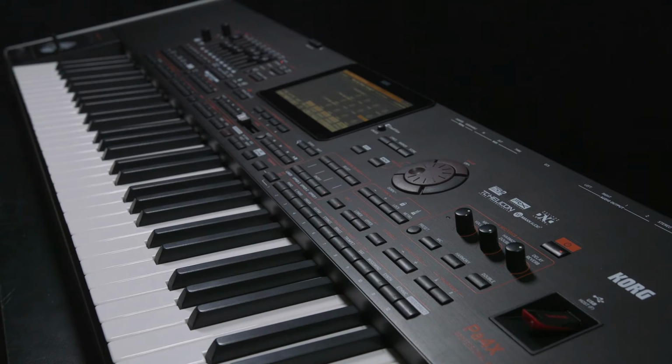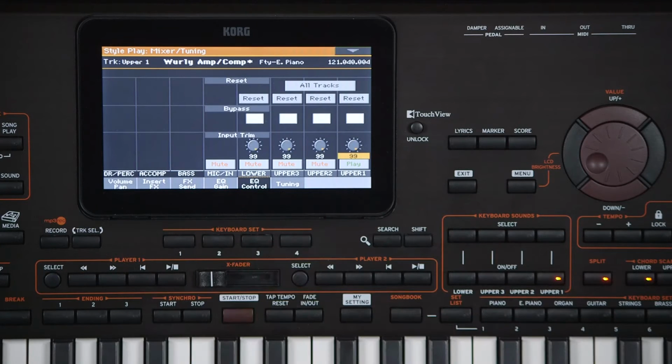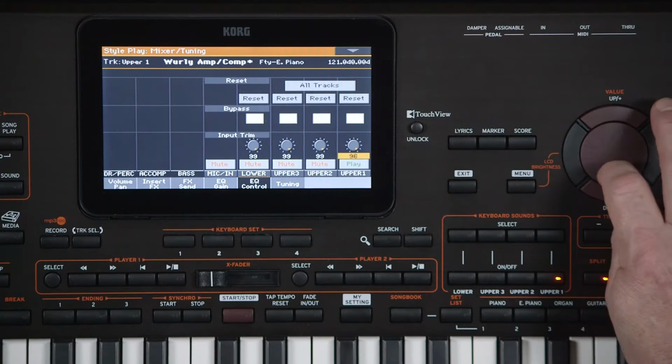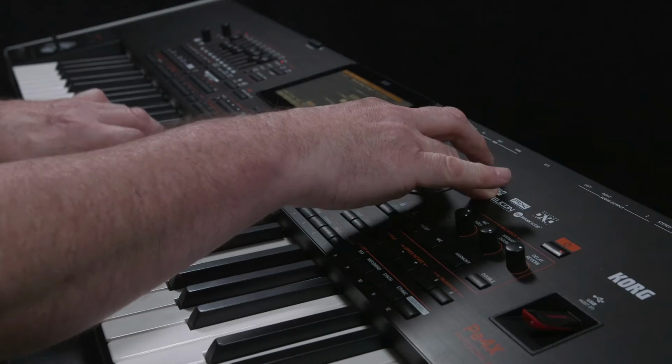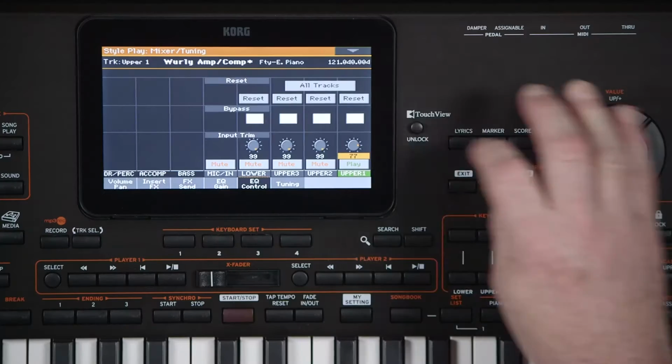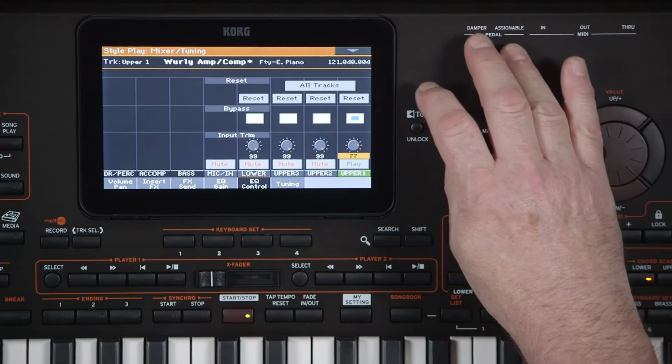Boosting frequencies can sometimes distort the sound. On this EQ control page, the input trim can be lowered to compensate for that. You can also bypass the EQ settings of each sound here.